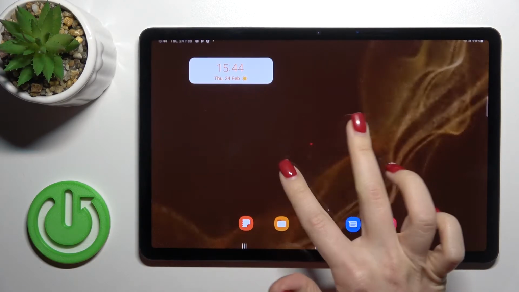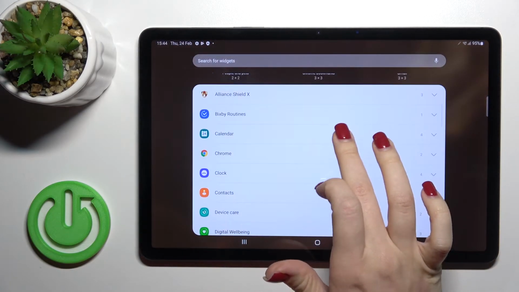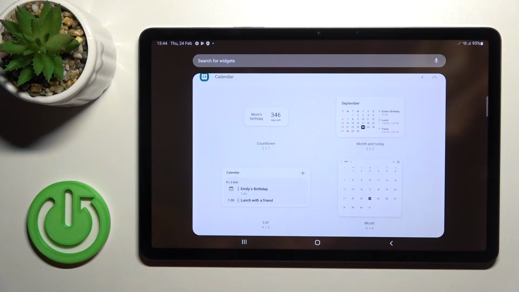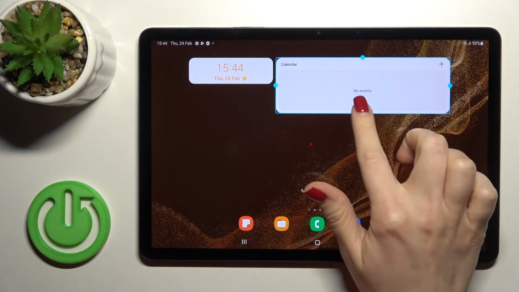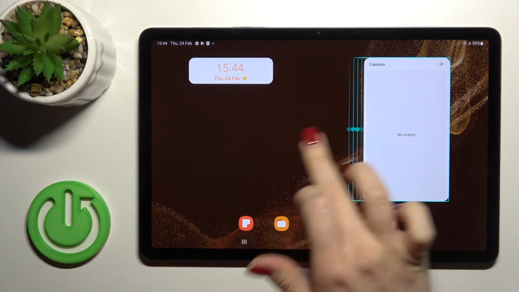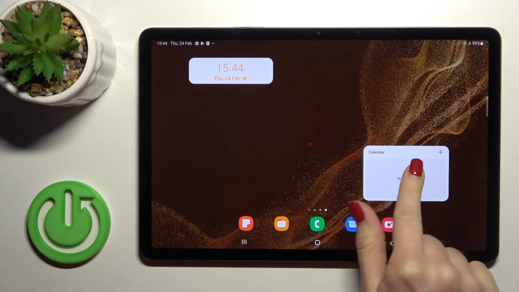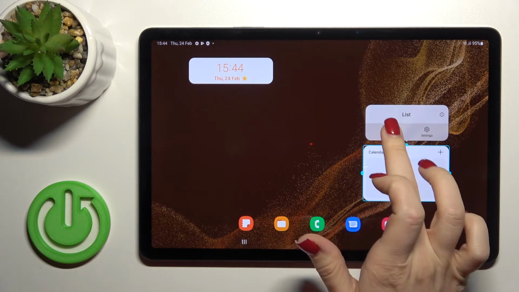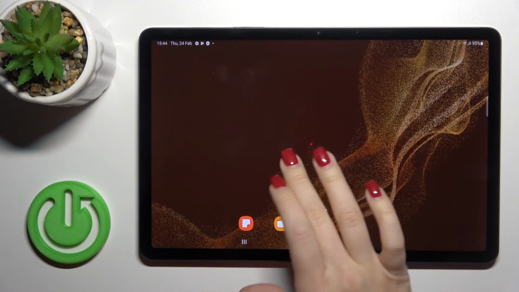And if you want, for example, you can add one more widget here. For example, the calendar. Here, as you can see, we got the 4 types of the calendar. For example, we can add the calendar shadow, and in the same way we can also change the size of the widgets. And if you want to remove them, just hold it for a while and click here to remove. In the same way we can remove the second widget.